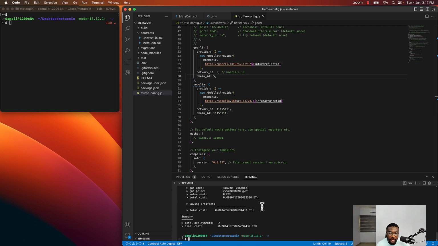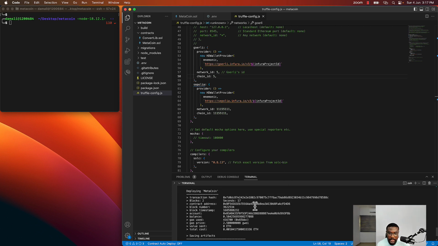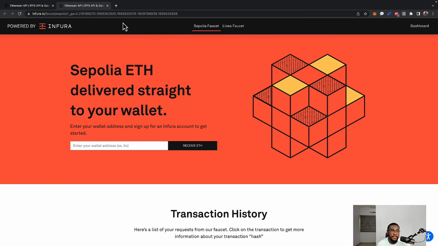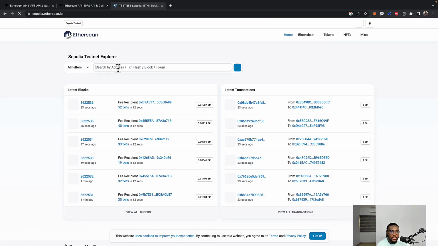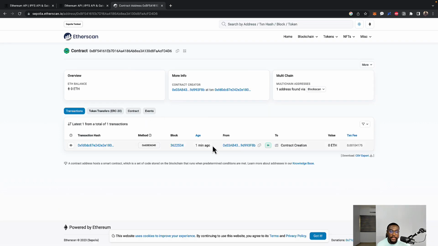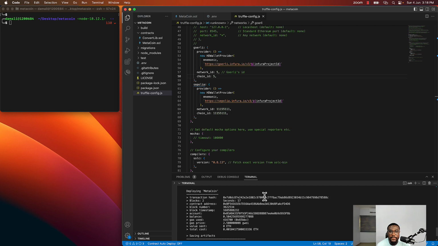Cool, deployment just got completed and I'm going to double check that this contract has been deployed by copying the contract address and heading to Etherscan and pasting the contract address on the search bar to verify that this contract has been successfully migrated. Great, I can see that this contract is 1 minute old. So yeah, that was successful. So that's it guys, you've successfully migrated your smart contract from the Goerli testnet to the Sepolia testnet.